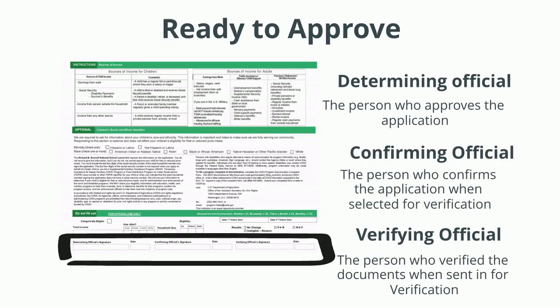The determining official determines the application. The confirming official is when an app is selected for verifying. Somebody has to do a second check on the application. The verifying official is the person who verified and checked the records when they came in.